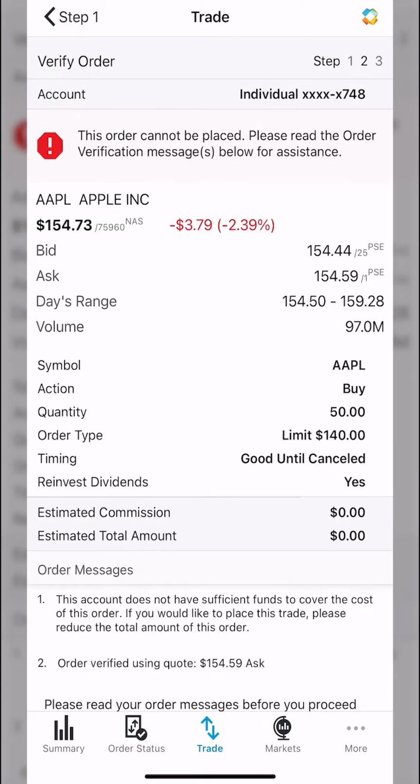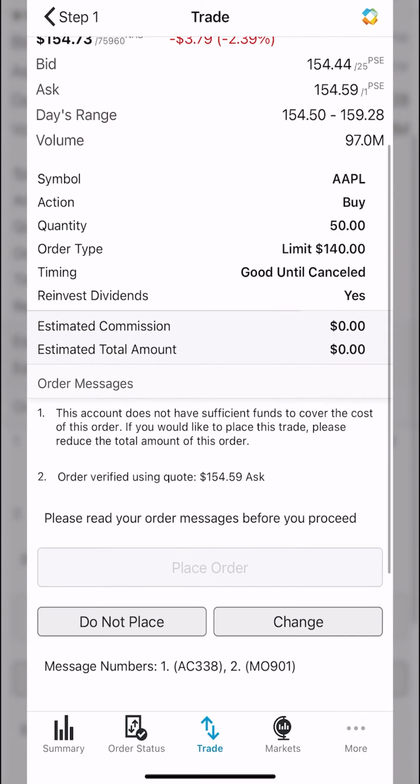As soon as you do that, it just takes you to an order confirmation screen, just confirming everything looks right. You had everything filled out correctly. If everything looks good, you would simply scroll down and hit the big place order button down at the very bottom.